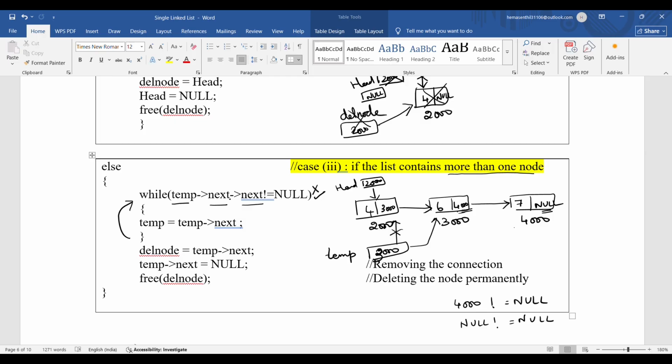After stopping, I have to identify the node I'm going to delete. So how can I get this address? Del node is nothing but temp of next, 4000. So I can write it like this: temp of next. What is the meaning of that? Temp of next, 4000, will be assigned to del node. So this is the del node, 4000 will be there. It is this part only that I am going to delete.